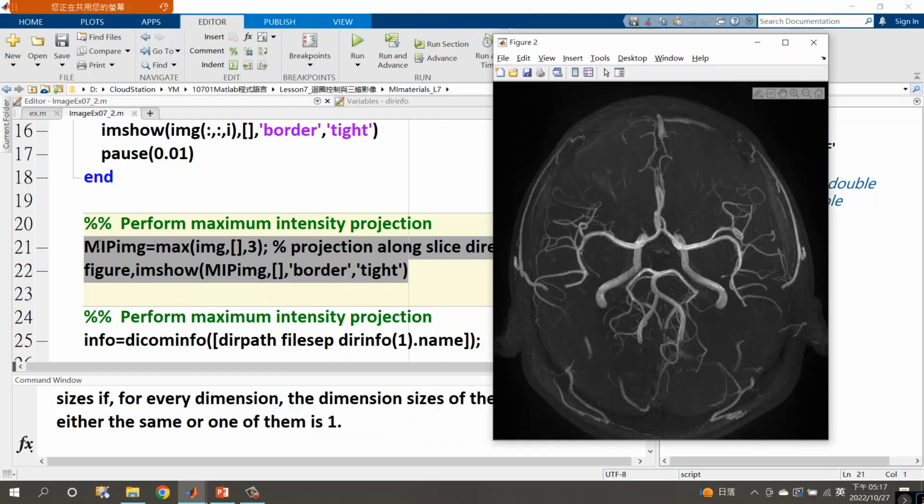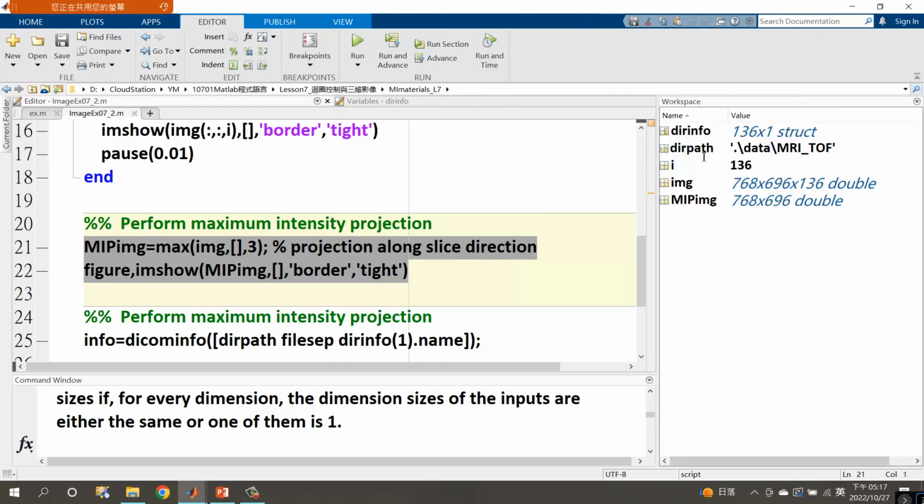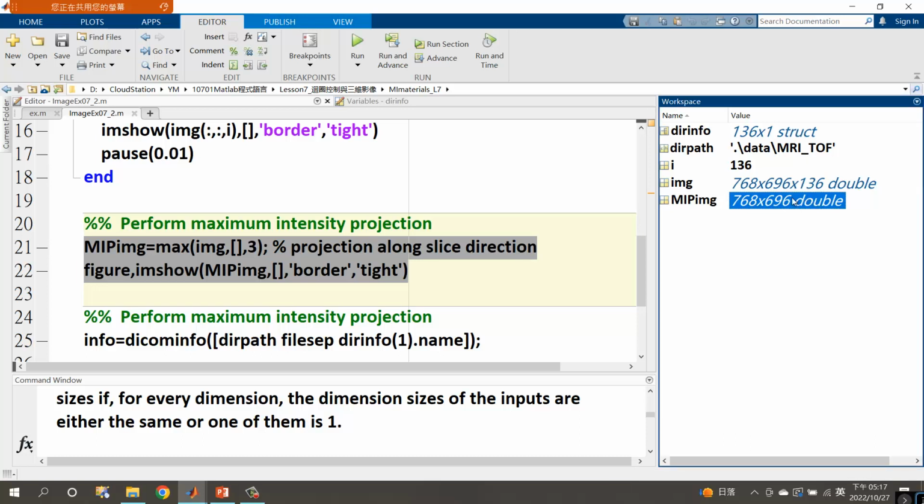Then you may find out this is a result, right? I can just assign this maximum value to the MIP imaging. Let's take a look. What is the size of the MIP imaging? You can see this is the size with the 768 by 696. Why we didn't see the third dimension?